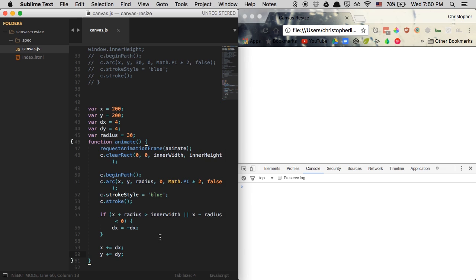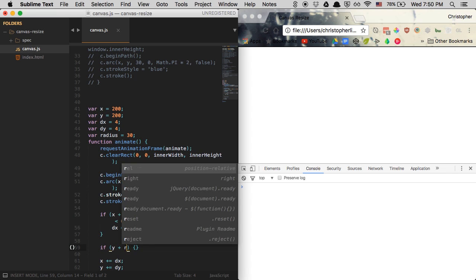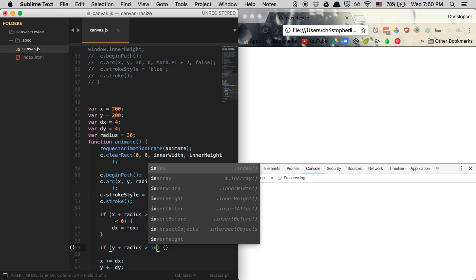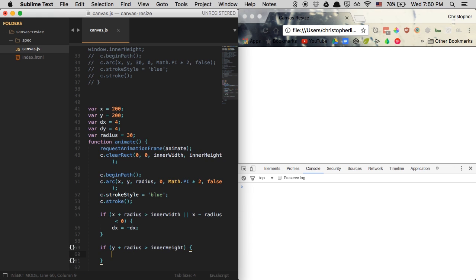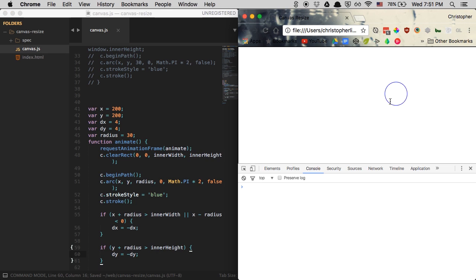So we need to do the exact same thing that we did for our x and inner width values. All we're going to do is add another conditional, and we're going to say if y plus the radius of our circle is greater than our screen's inner height, then we are going to reverse our y velocity's direction. So dy is going to be equal to negative dy. Let's test that out. You see it bounces right there.